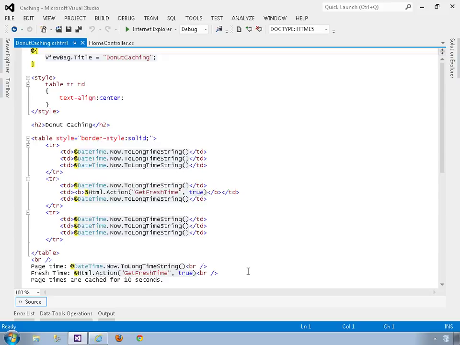So what identifies the holes is this true value right there. So this is what was added by virtue of the fact that I added the MVC donut caching package to this project. So it's an extension of the built-in HTML action helper method.